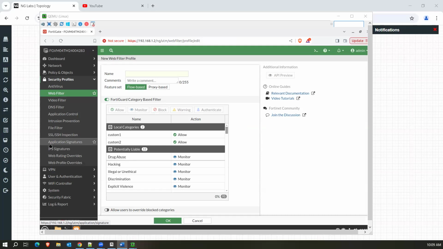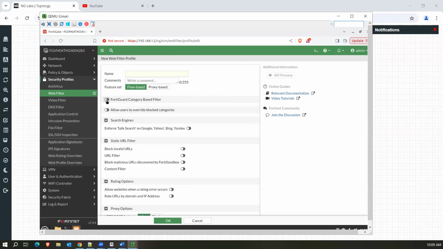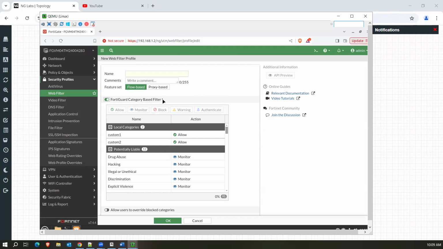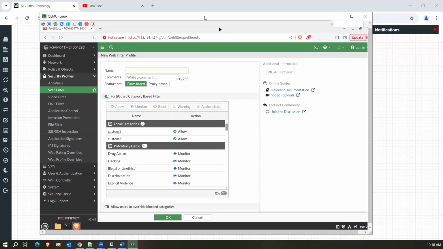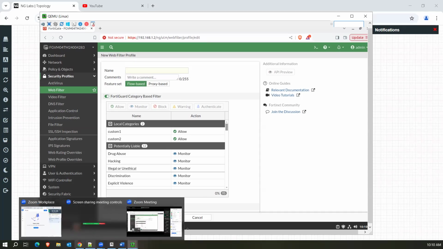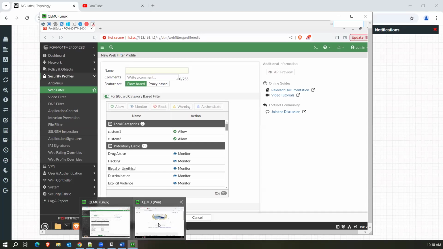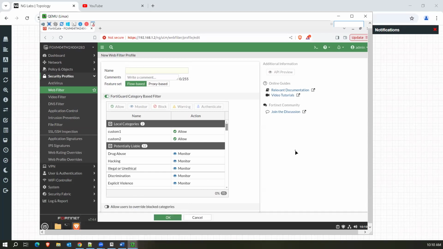Okay, so in web filter, let's say we have enabled flow based, and then we have an option to either disable or enable FortiGuard or category based filter. Earlier, I was saying that even if the certificate gives us a different name, like the certificate says Google but you're trying to access YouTube, how will the firewall identify that you are trying to access YouTube? That is by using the FortiGuard category-based filter.